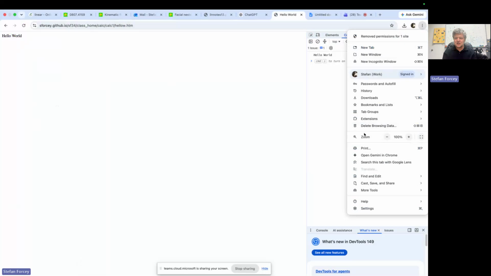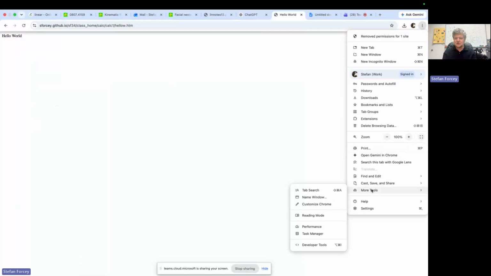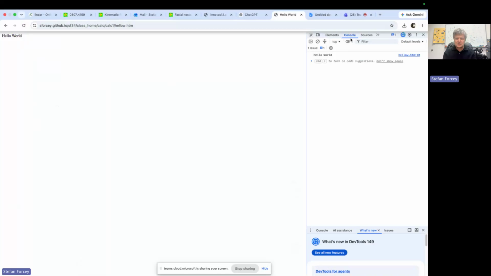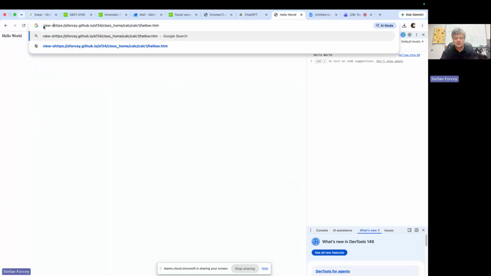I go to the menu, I look under more tools, and then developer tools, and that turned it off. More tools, developer tools turns it on, and now I can see the console. And this little hello world in the console is the result of the command console.log in the program. So back to the address bar, type in view source again to see it.